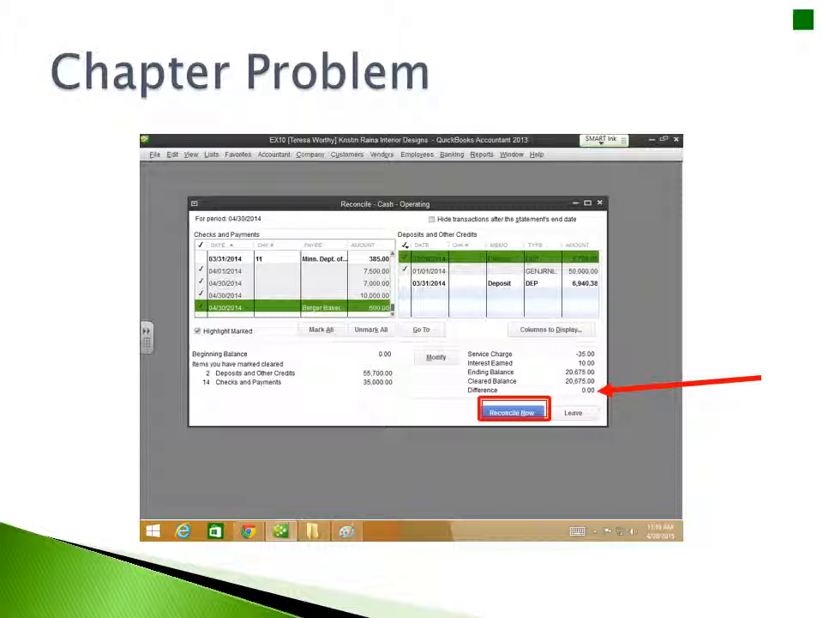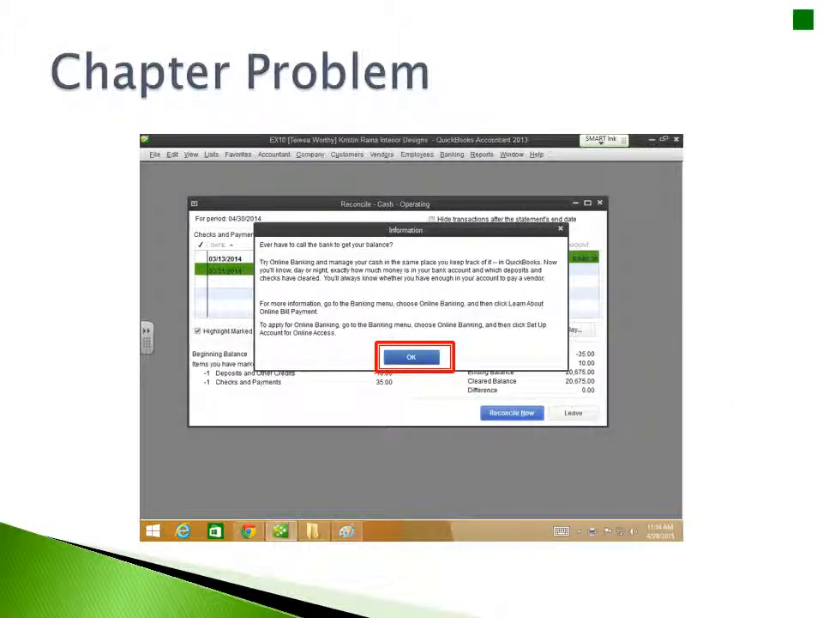Scroll down in the Checks and Payments section until you locate the $600 adjustment to the cash account for the NSF check. Place a check by clicking next to the $600 NSF. The difference is now 0. Click Reconcile Now. At the information message, click OK.